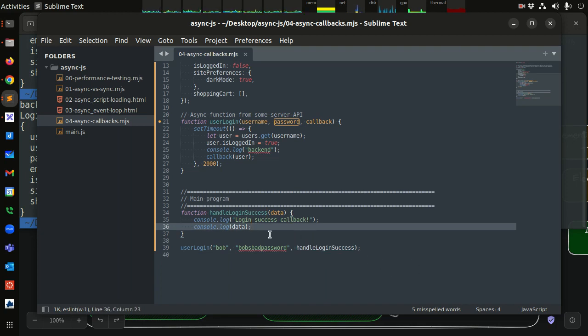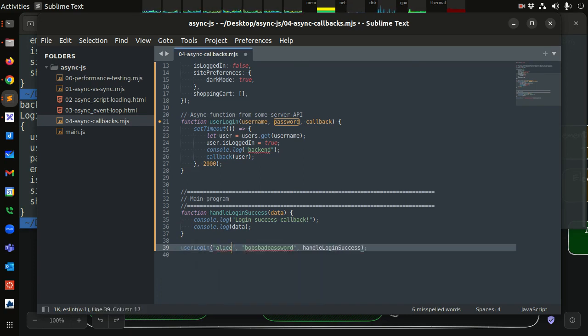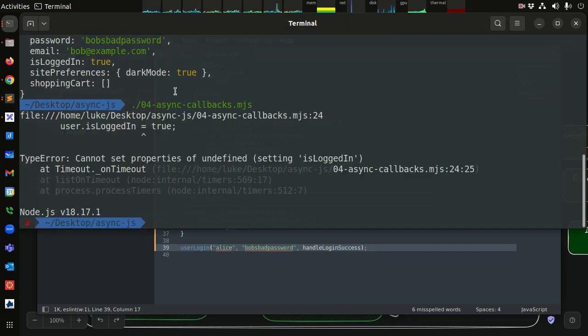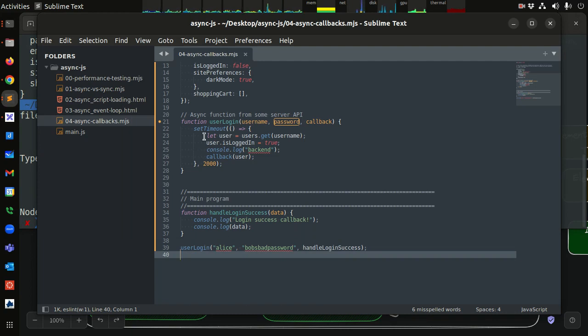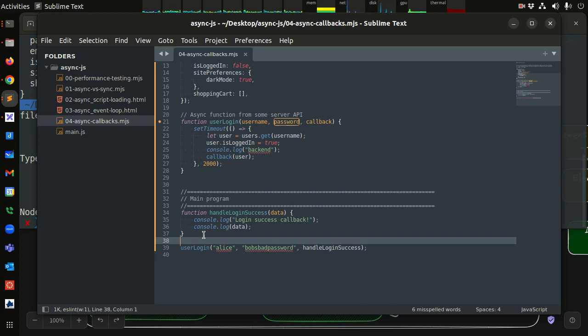and that's fine. All of this is great, but what if there's one other issue? What if we have an error, right? So what if we pass in the username Alice? Okay, so now we've got an issue. Cannot set properties of undefined, is logged in. Okay, so we've got some errors that we need to account for, right? Because you're never going to write perfect code. So how do we deal with this? We could do a try catch, and then let's see what happens when we try this.